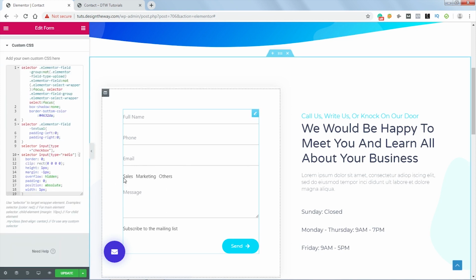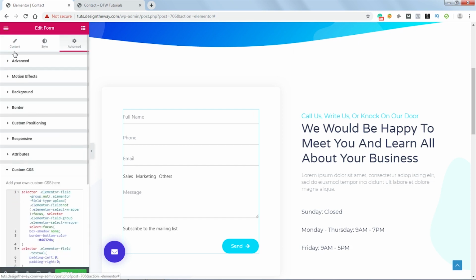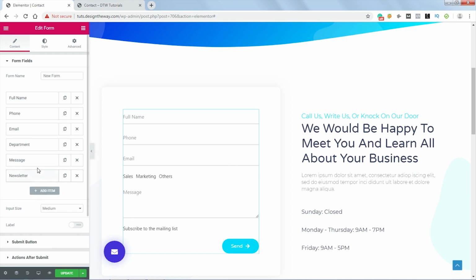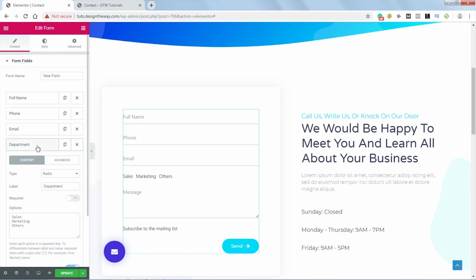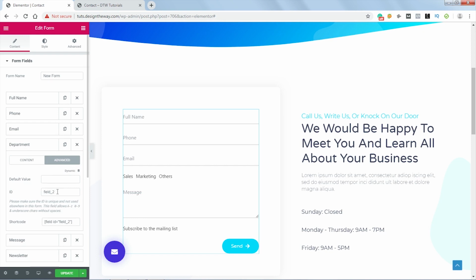Now, if we want to target this radio button and checkbox, we have to give them a unique class. For that, let's go to content. This is our radio button. Let's go to advanced. Here in the ID, we can add a custom class. Even though it says ID, whatever we put over here, Elementor will auto-generate a particular class. Let me show you what I mean. I will name this as empty_radio. Now let's update.